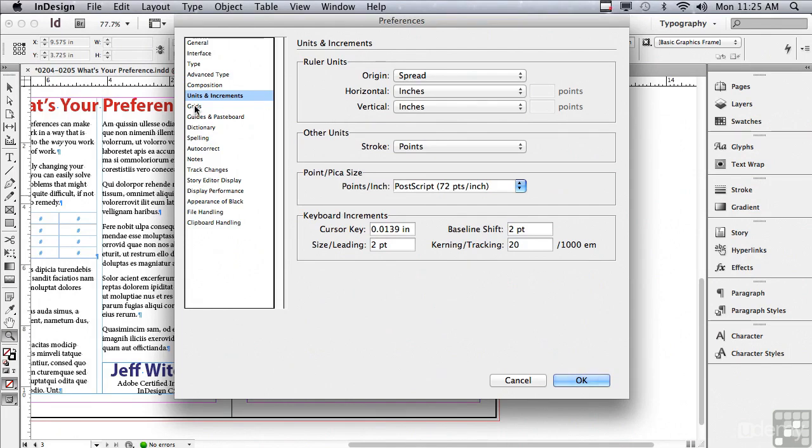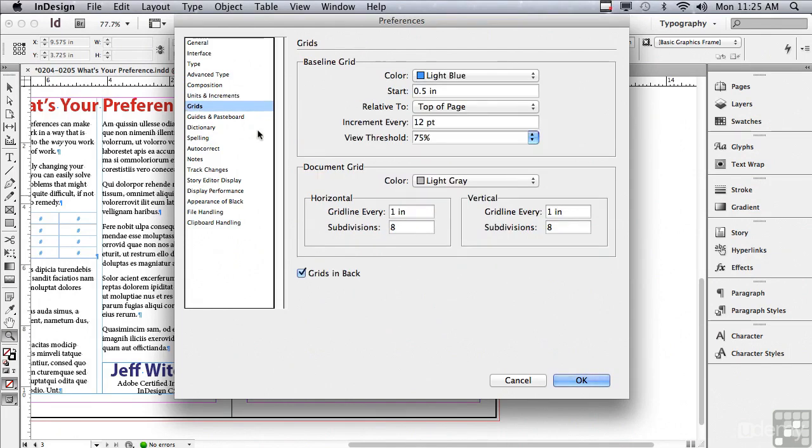Let's go to the next section, which is grids. Not much here that I normally would want to change. If I go down to the document grid section, you can see that the way the grid is set up, both horizontally and vertically, is there is a major grid line every inch and 8 subdivisions. What if I was using tenths of an inch? I could make it 10 subdivisions so I can more easily see where a tenth of an inch is.